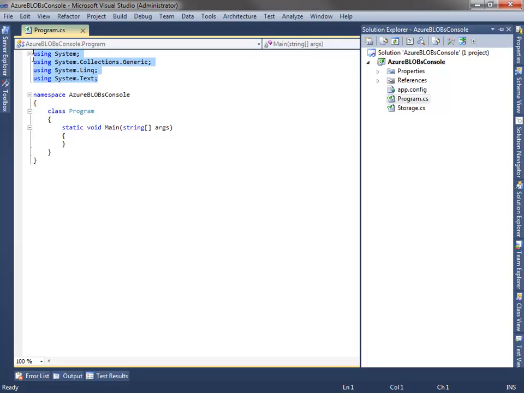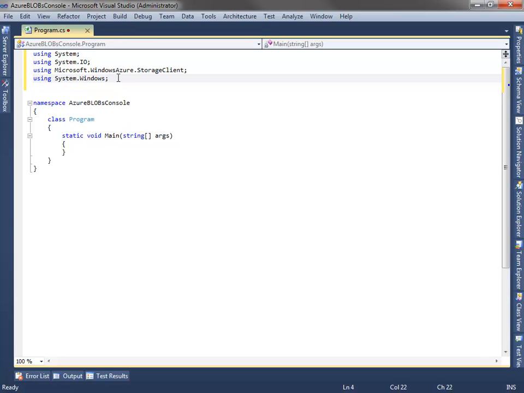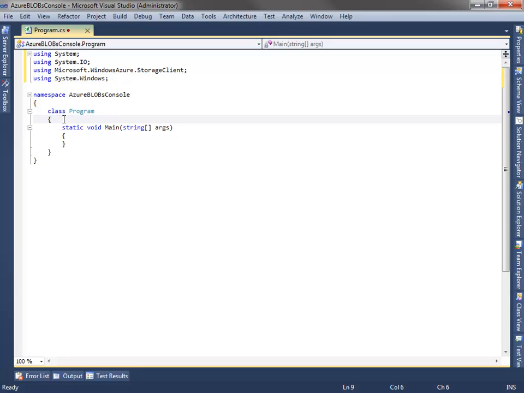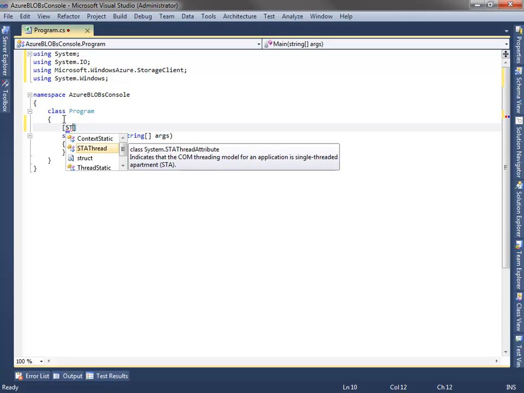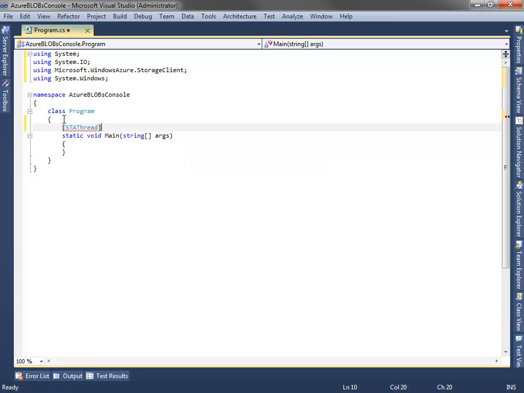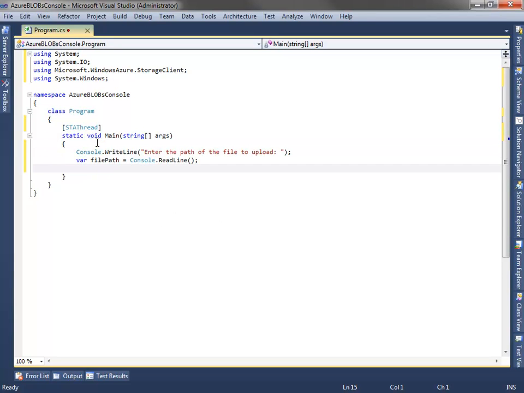Once again, always cleaning up the usings for just what I need. Then because I'm working with the clipboard here, I need to update that thread so I can do some common OLE stuff to get the clipboard. Next, I want to capture the path. I'm going to upload a file from my file system to Blob storage, so I'll provide some way to get that via input.